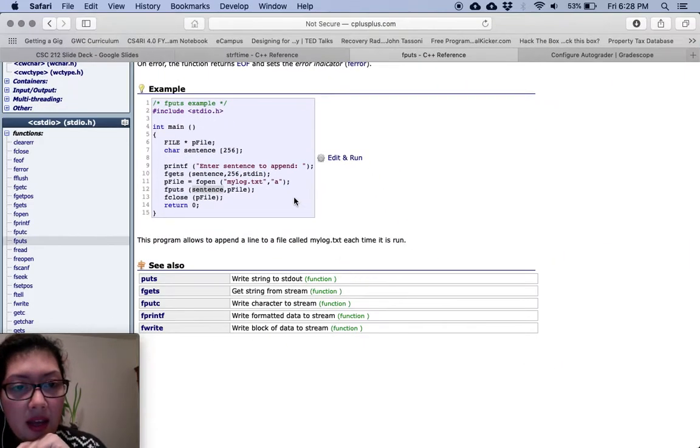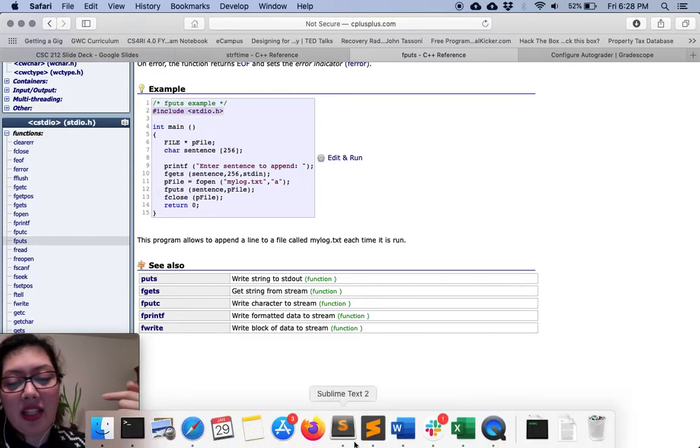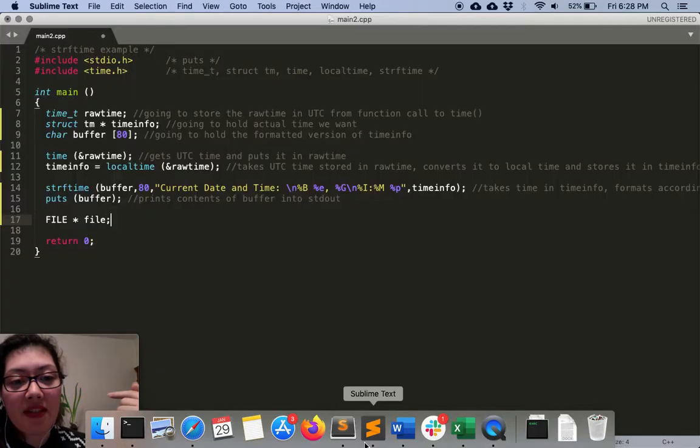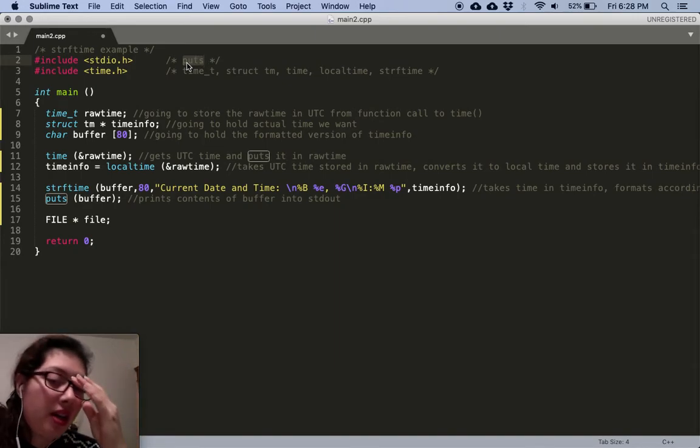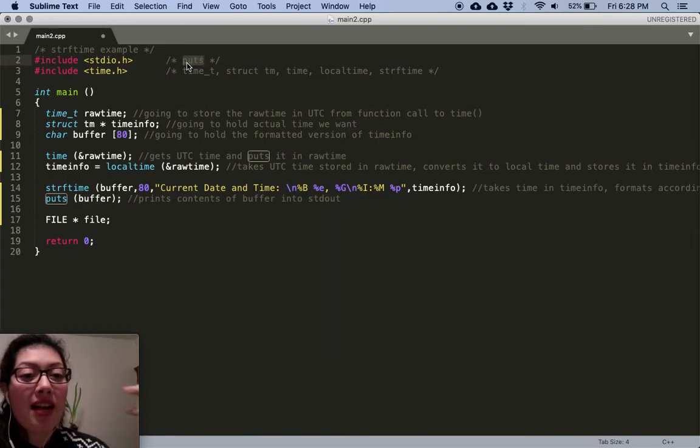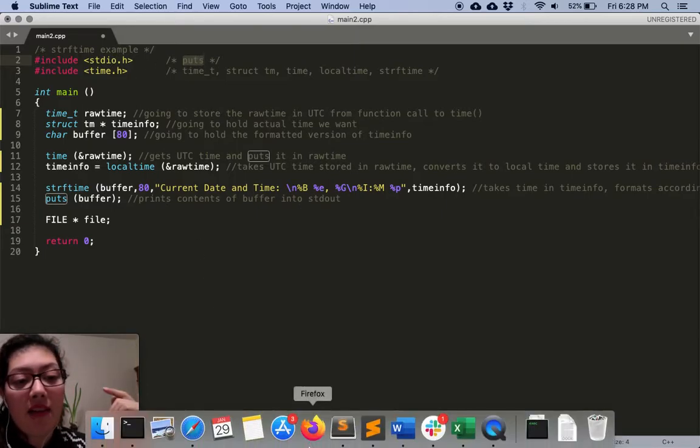So a thing that's really important to check is to make sure that you're including the header that you need to call that function. It just so happens that fputs is part of stdio.h already, along with regular puts. So puts and fputs are part of the same library. So I wouldn't have gotten an error there, but if I had forgotten to include that, that would not have been fun.